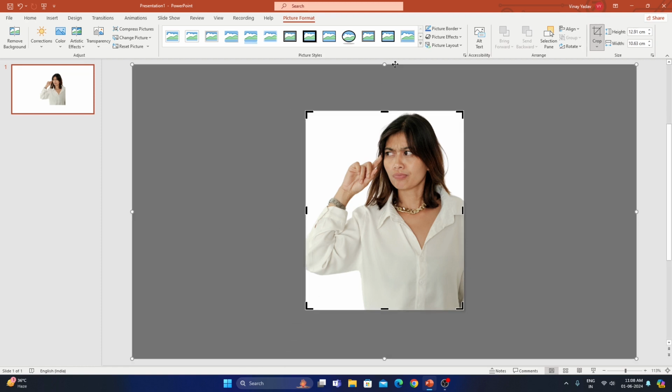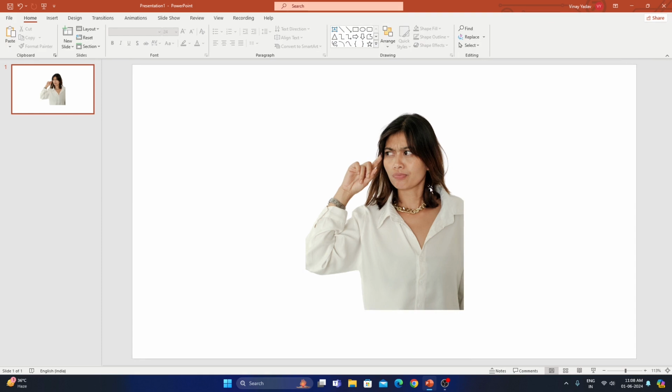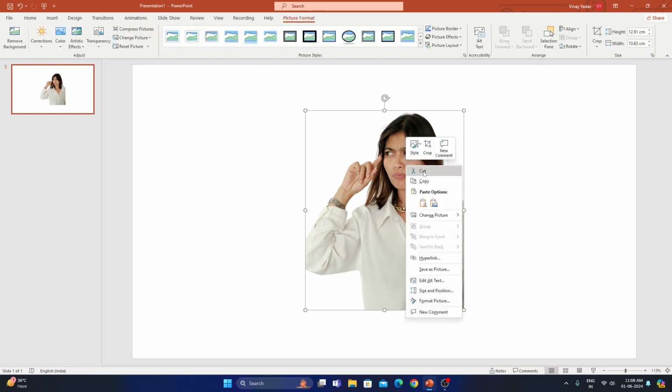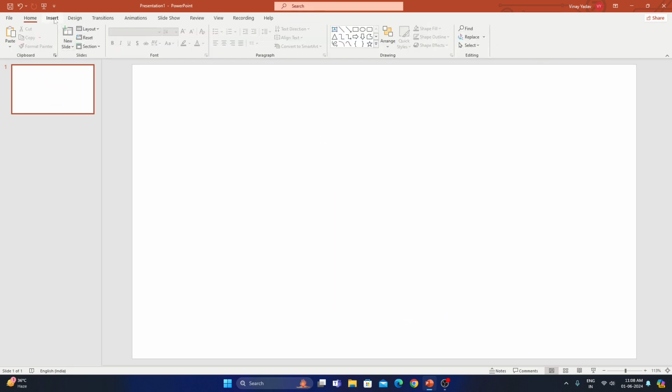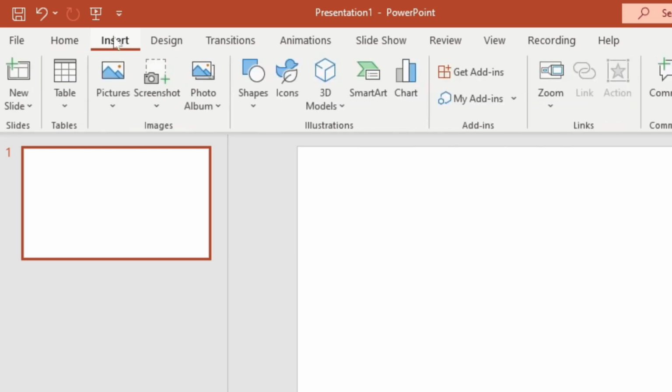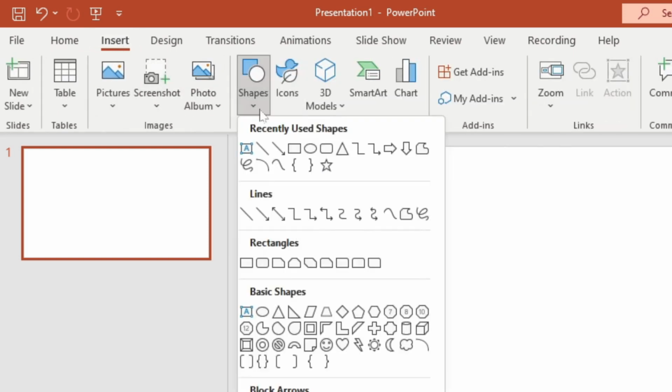Once you are satisfied with the crop, press enter or click outside the picture. Right click on the picture and select cut. Next go to top menu, click on insert and then shapes. Choose the shape you want to use.